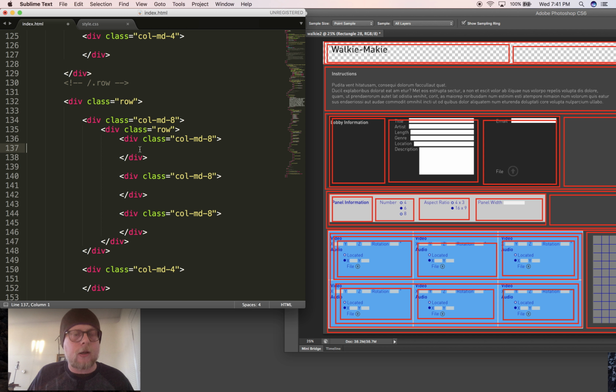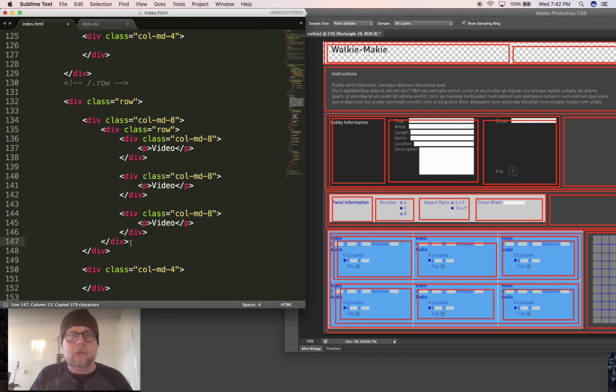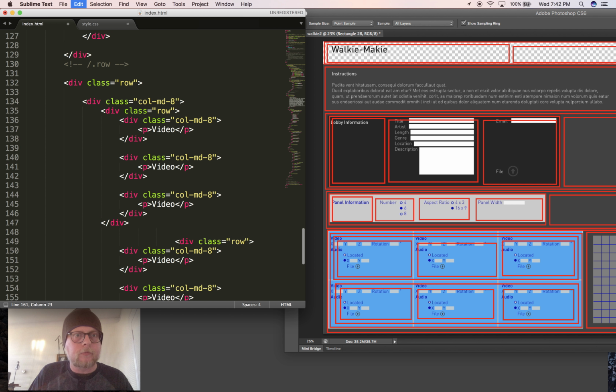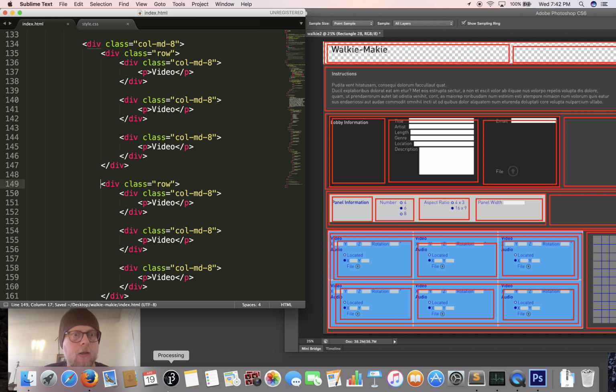In fact, in here, I'll just throw in video really quickly, just as a placeholder, in paragraph tags. Video. There's going to be more in these sections. Video, video, video. All right. So now I can copy and paste this whole row again a second time. And there we go. Let's just see what this looks like in Firefox.